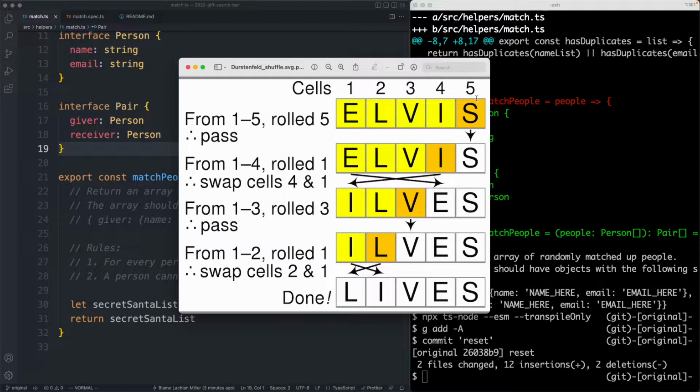So in the case of the first iteration, we're going to roll a dice from 1 to 5. And let's say we rolled a 5. This result is the same as the last index, the fifth index. So we actually don't do anything and we proceed to the next iteration. You can see S has remained the same. We're then going to roll this proverbial dice again between 1 and 4 this time. So we're iterating backwards. And in this case, let's say we rolled a 1. If we did roll a 1, that means we're going to swap the fourth element with the first element. So in this case, the I and the E are going to swap.